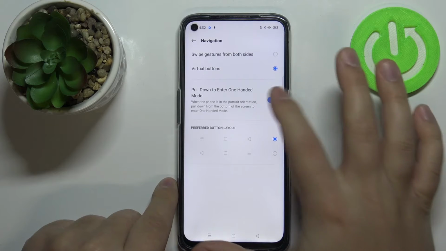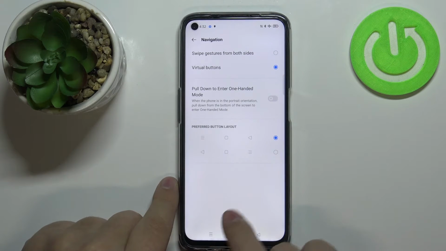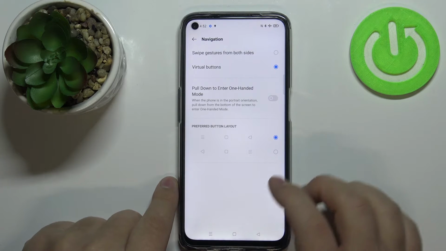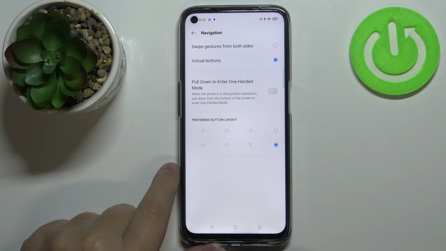Okay, let's disable this. Next thing we can do with the buttons, we can basically change the layout. By default, we have a back button on the right side, home in the middle, and recent apps on the left. But you can change it so the recent apps are on the right, home button in the middle, and back button on the left if you like to.